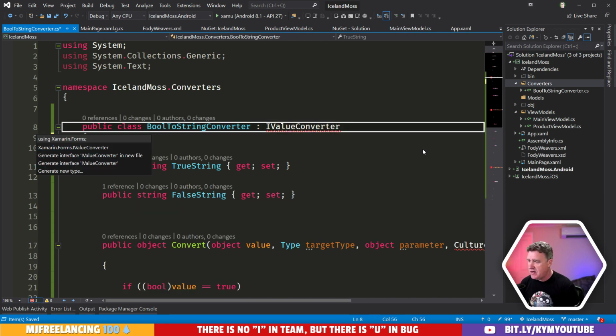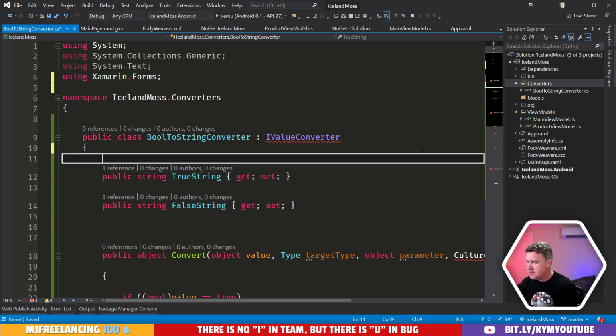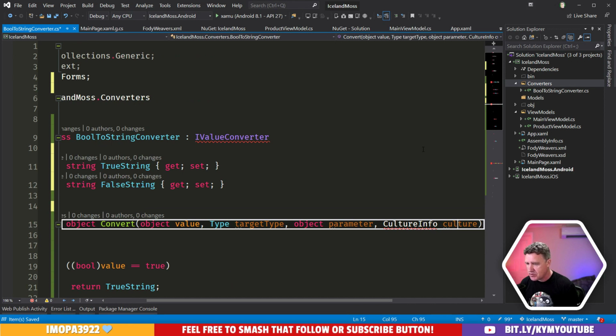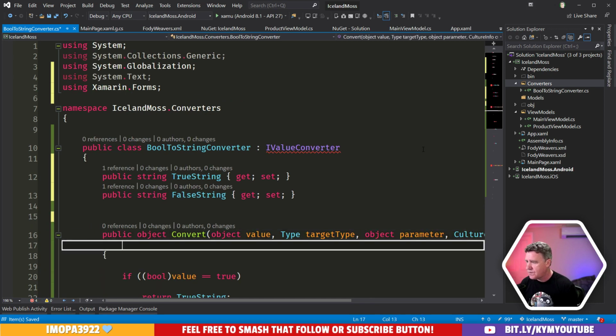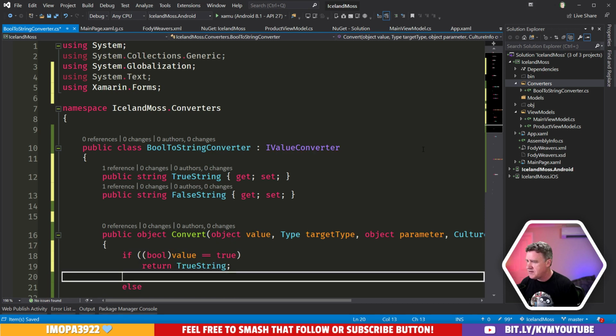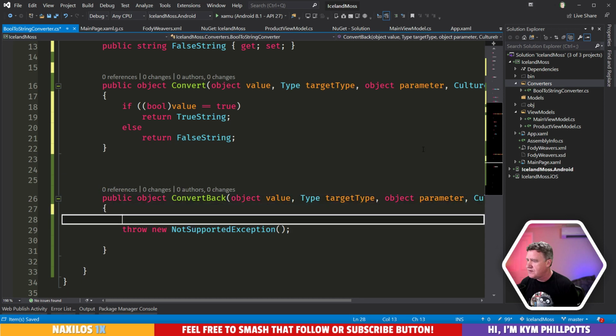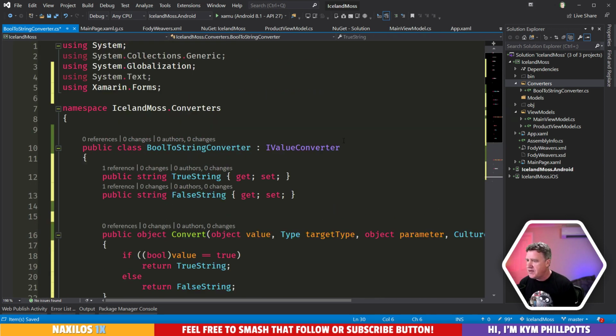All right, so the idea here is we're going to have a converter, which is going to take in a value. And let me just resolve some usings here first of all. Okay, it's a one way. But what we're going to do is say bool to string converter. If it's true, it's going to return 1.